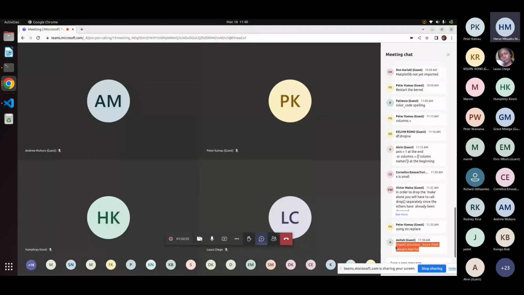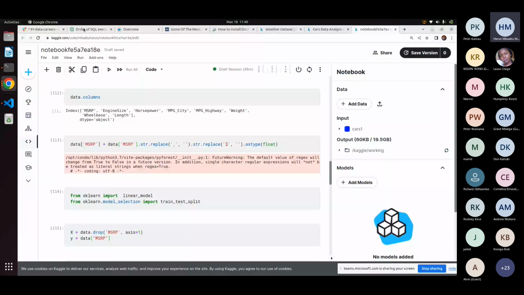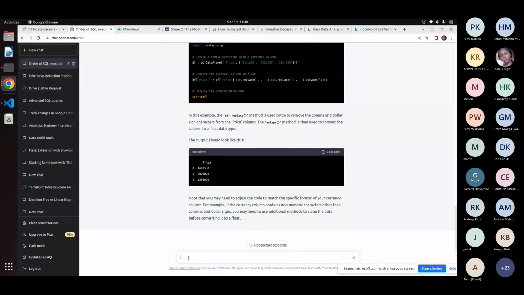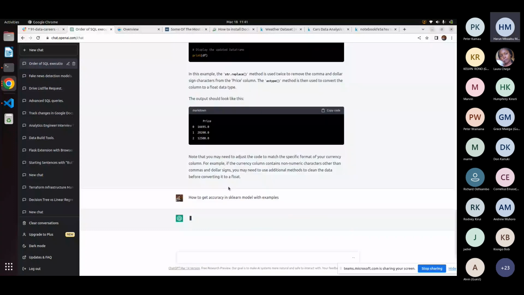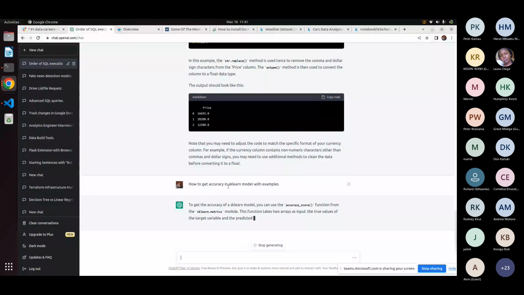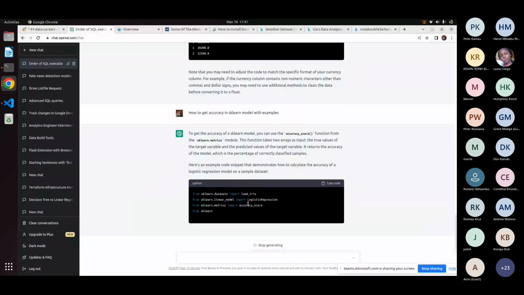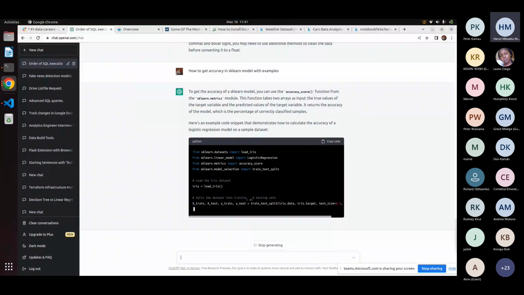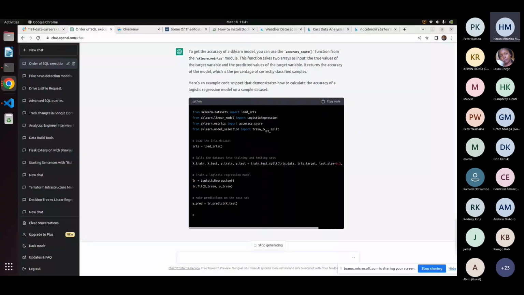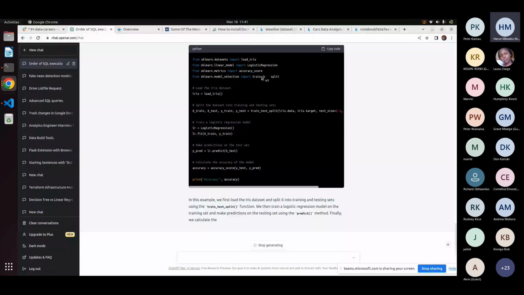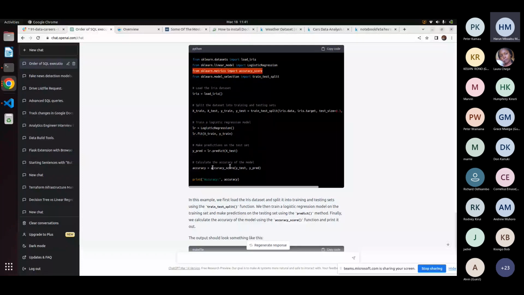Actually I copied this. But again, for the purposes of solving the problem, we can come to ChatGPT and ask how to get accuracy of a model with examples. Boom. And now you'll get an example of the output here. So we first import accuracy_score from metrics, and then use accuracy_score with y_test and predictions to get the accuracy, and then you print your accuracy.